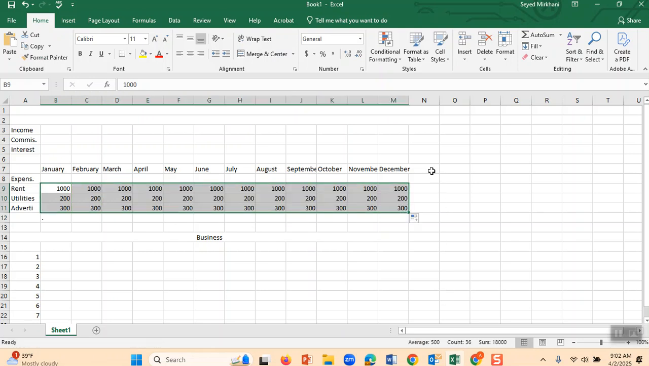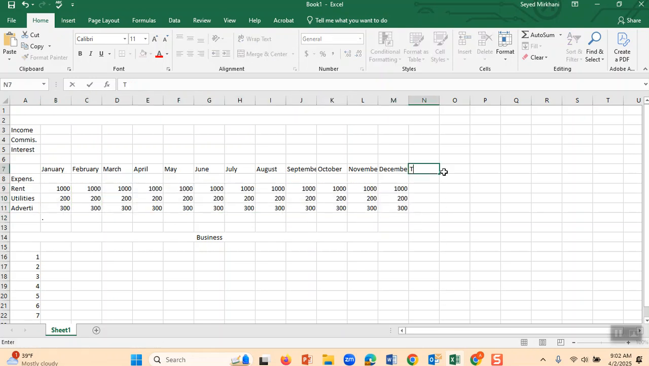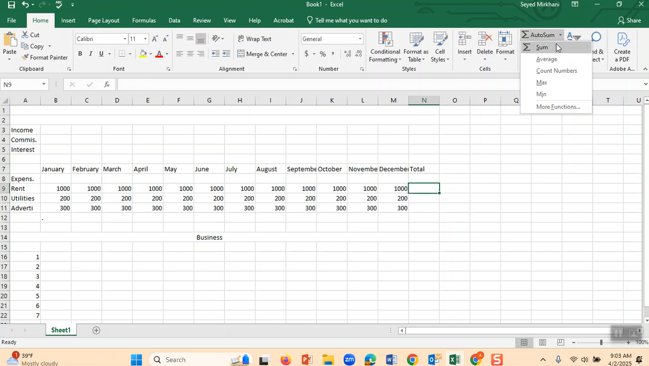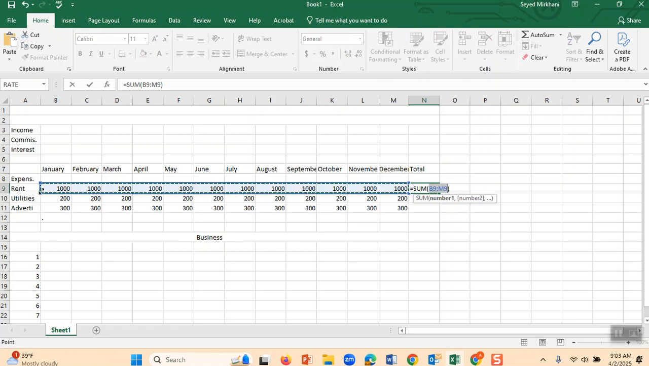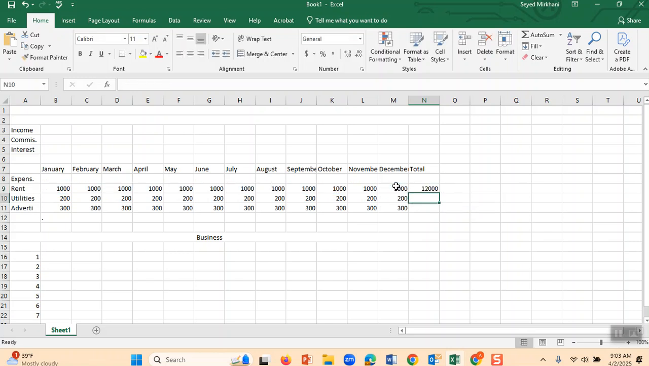And it is here, and I type here total. And I can get the total by one time clicking here, I click on auto sum here, I click sum. It recognizes that I want to calculate the total from here all the way through here. Here you go. And I click enter. That is $12,000, my rent.